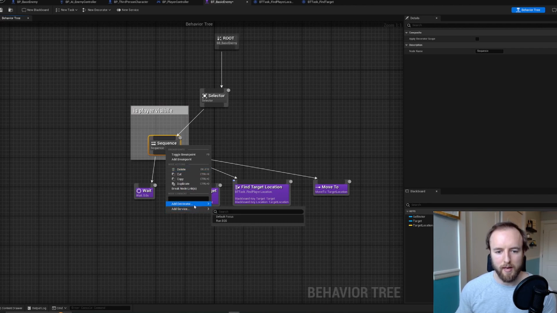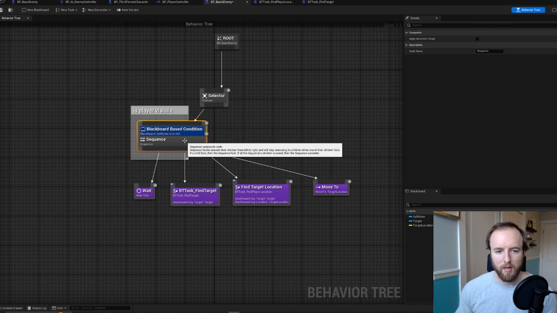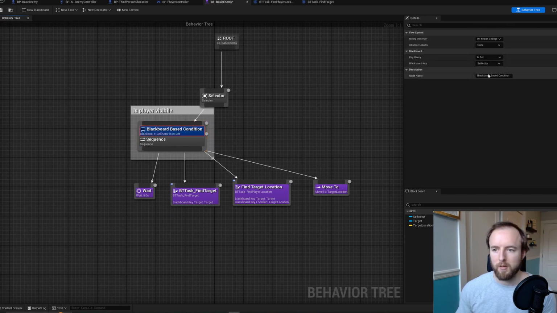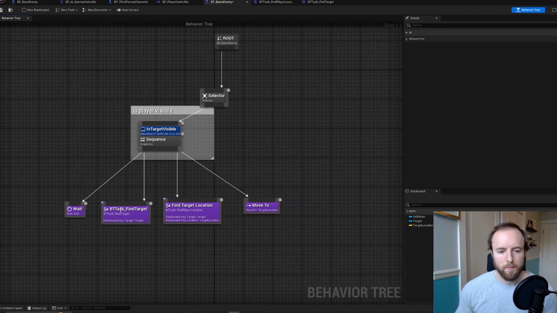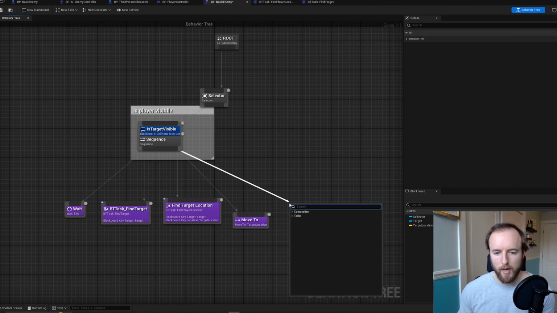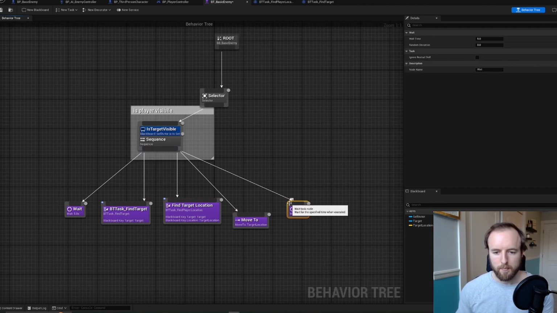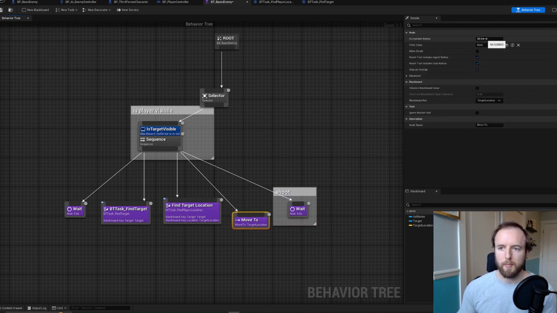We'll just do this. Add decorator, blackboard, base condition, and we'll call this is player visible or target. Maybe we should say is target visible. If it is, we probably will have already found them and found the location, move to. We'll say wait here. We'll call this shoot. And we'll end up moving this radius to something like 500, so he's in shooting range.